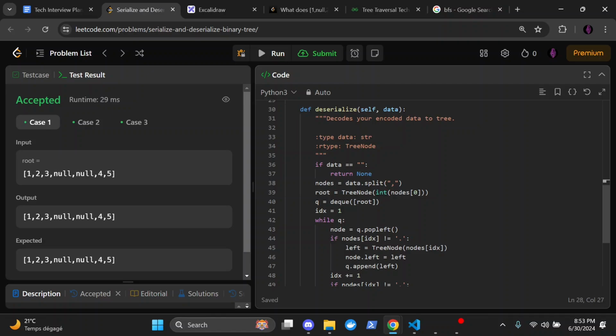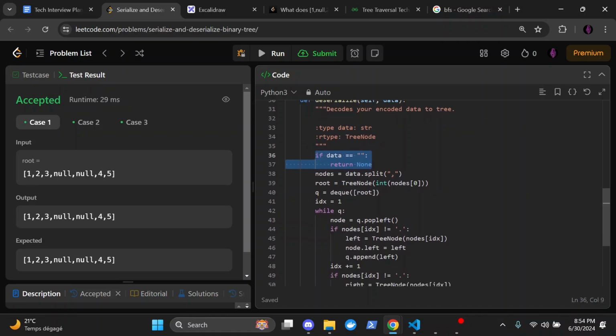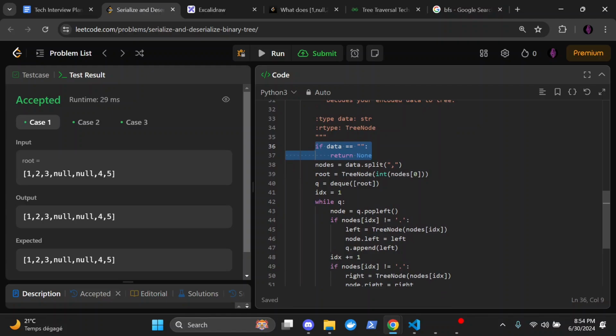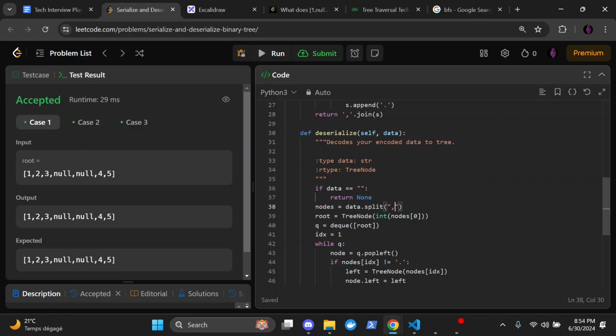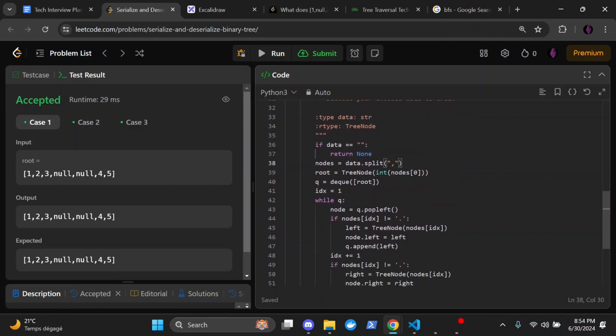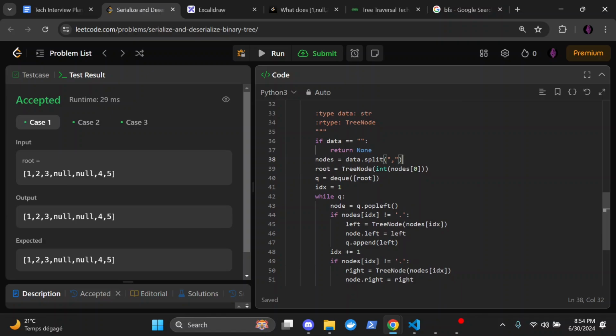Okay. Deserialization: we're receiving a string, and we need to make a tree out of it. Decode your encoded data to a tree. We get a string and need to return a pointer to the root node. If the data is just an empty string, so we don't have a tree, we just return None. nodes equals data.split. So we're making a list of small strings representing either a number or a number preceded by a negative sign. So we already solved the negative number case.